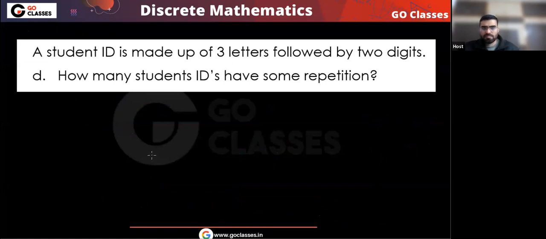Try this question. Can you do this question directly? From this question you will understand the importance of the complement rule. Complement rule means what I'm asking you, don't find that. First find what I'm not asking you. So basically desired cases is equal to total cases minus undesired cases. Okay, so let's try this question.